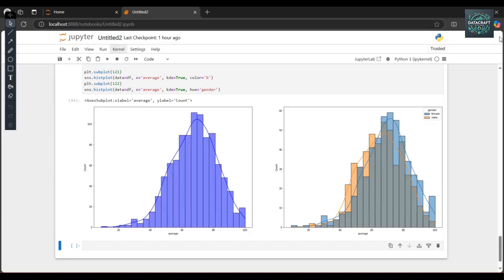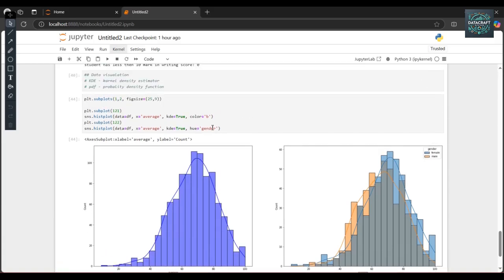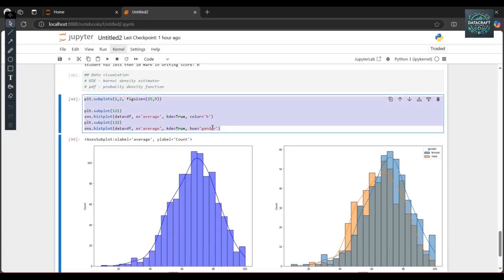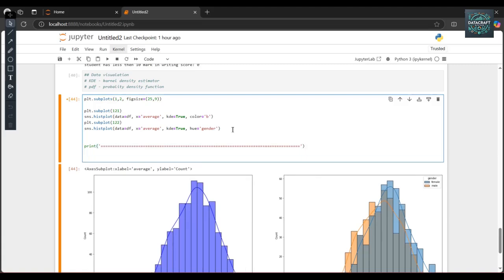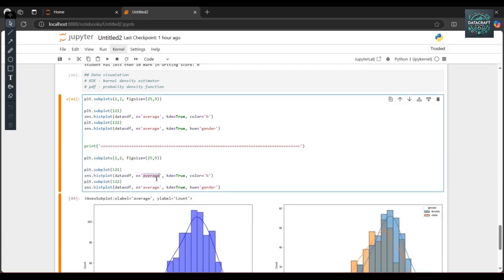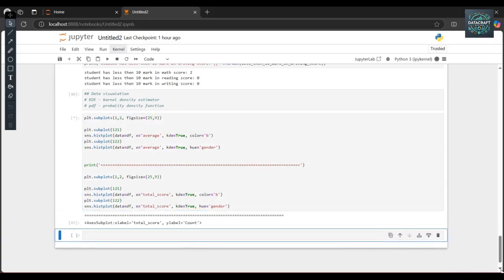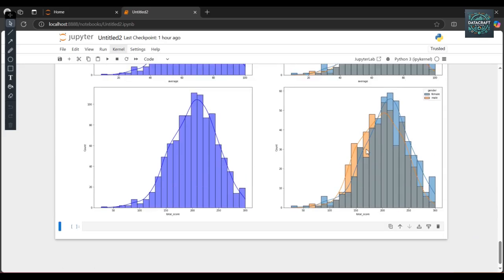So again I am also going to take the total score with respect to male and female. So I make the copy, and instead of using average I am writing here the total score. With respect to total score, female is also greater than male.